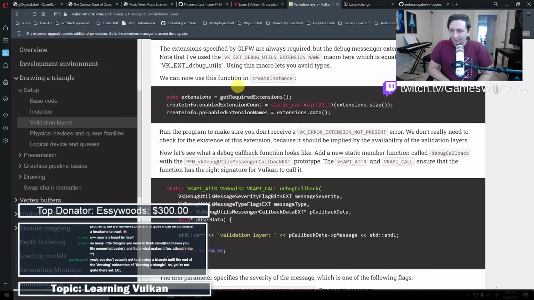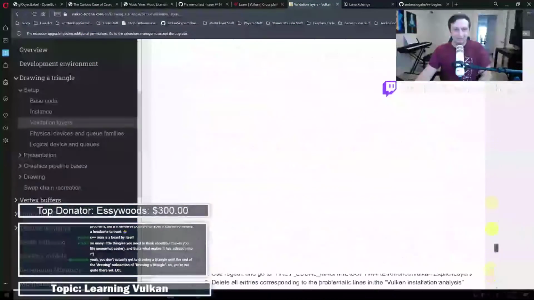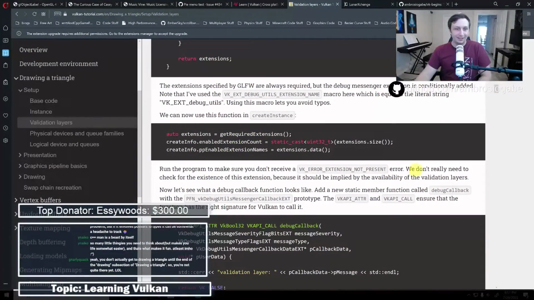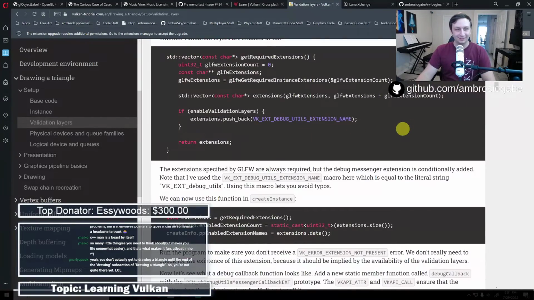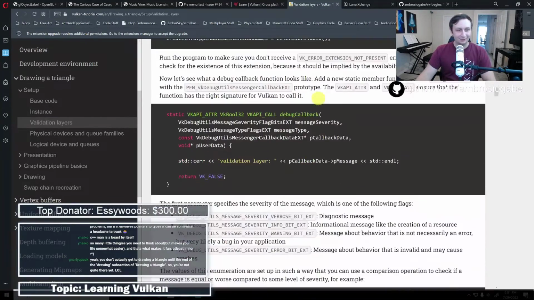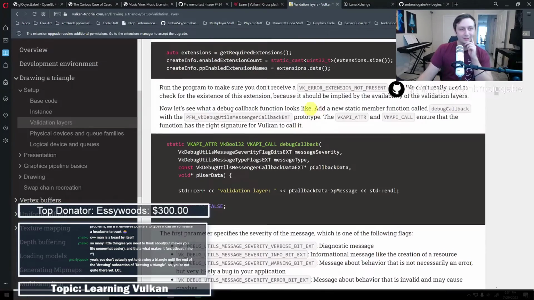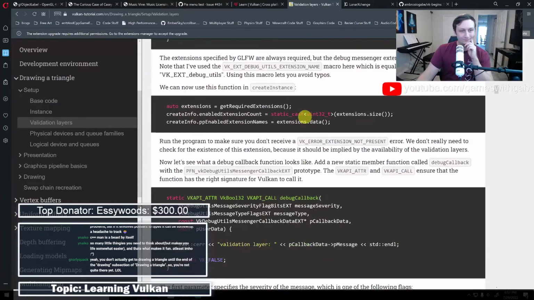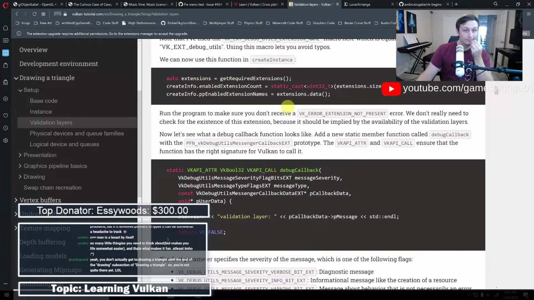You don't actually get to drawing a triangle until the end of the drawing subsection of the drawing triangle, so you're not quite there yet. Oh yeah, and I just realized, okay, that's just comments. I was about to say, there's a lot left in this section alone, but that's good to know. Okay, so we've got the required extensions. Run the program. Yeah, so we've already kind of done that.